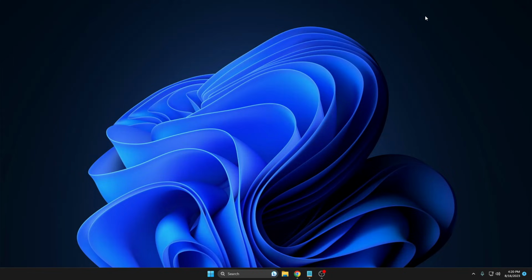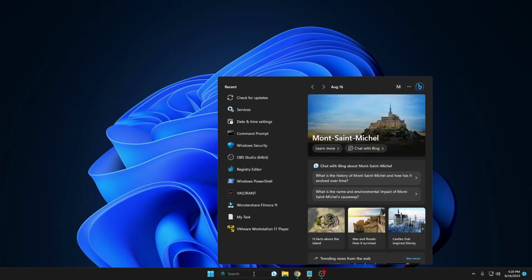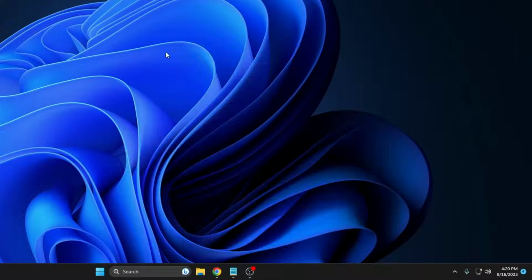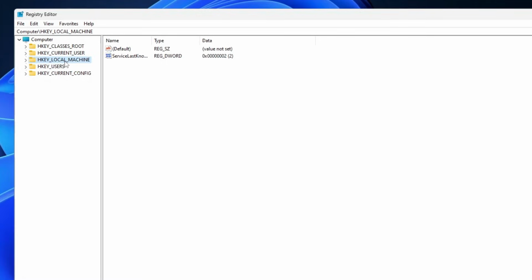So what you will have to do, you need to click on your Windows search, type REGEDIT. Then click Registry Editor from the suggestion. Click on Yes. The Registry Editor will now be up. Now here from the left hand side, click on HKEY_LOCAL_MACHINE. Double click on it. Then look for SOFTWARE.